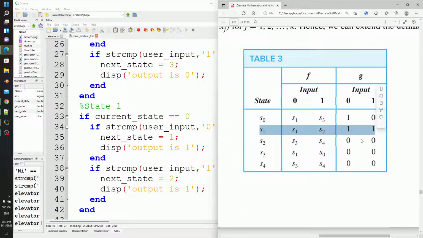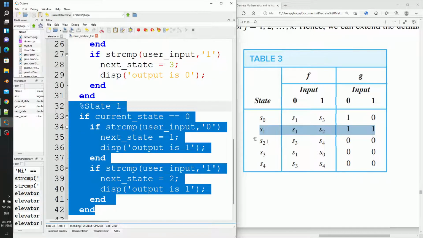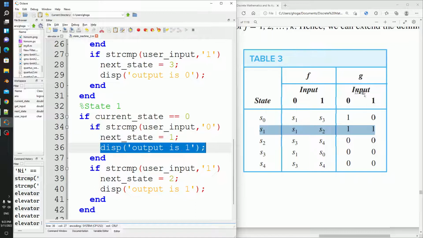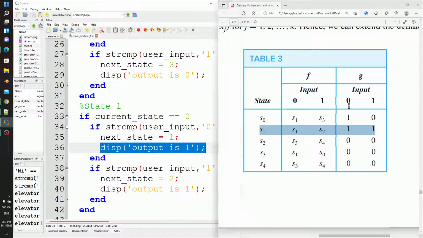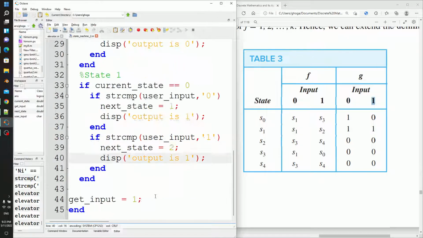So it's not hard to implement these, right? It's just one if statement like this implements one row in your table. You just have to handle the next state, which is the f function, and the output, which is the g function, based on the input of 0 and 1. Right, so this is pretty straightforward. I hope that helps you complete the programming homework.